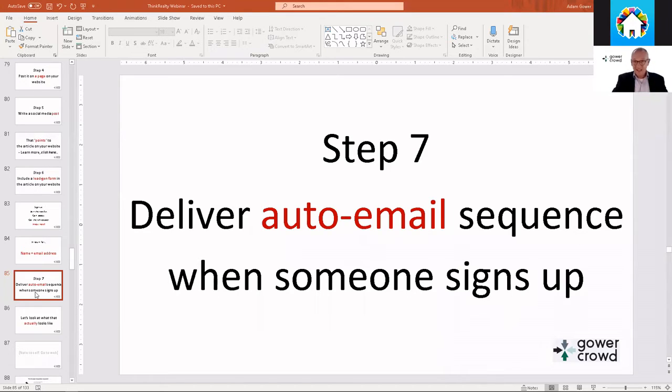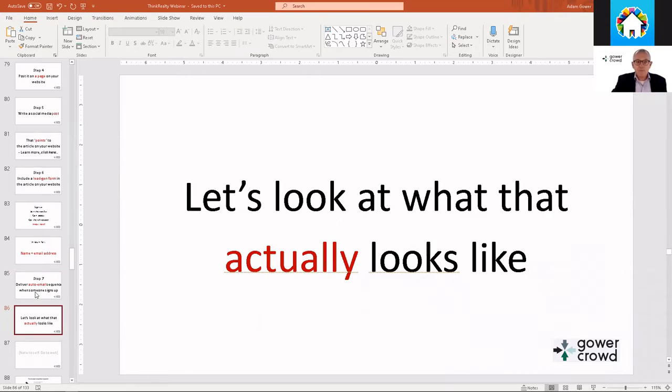You can imagine students. All right, but step 7 is, once somebody gives you their name and email address, you want to be following up instantly with an auto responding email sequence as soon as they sign up.